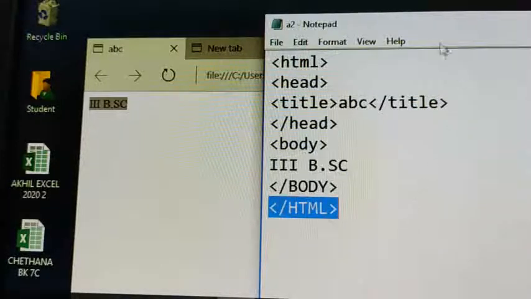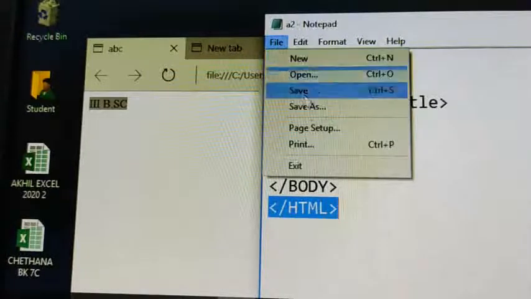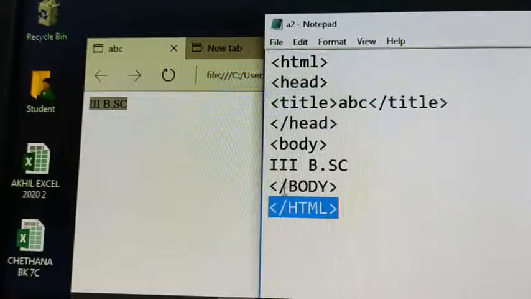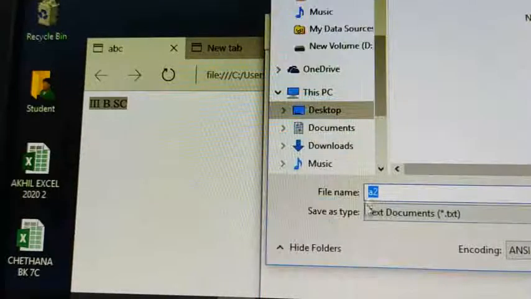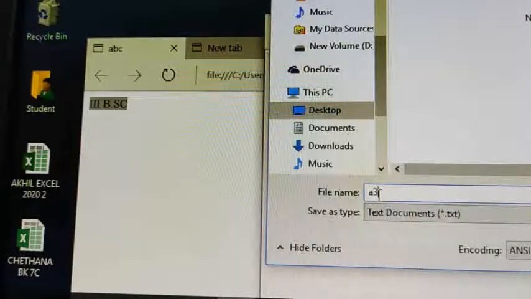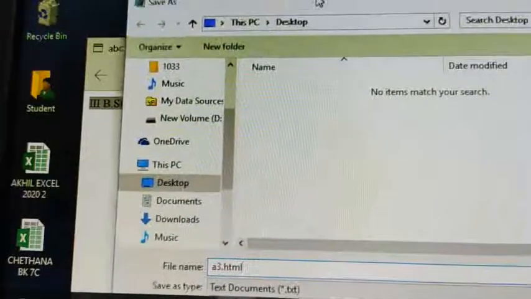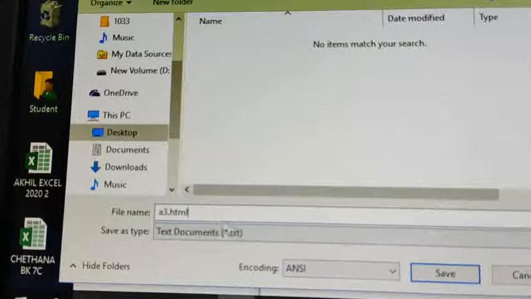Okay, after giving all this, go to File, click on Save. It is already saved, so it is not asking for the location of the document. If it is not saved previously, it will ask you where you want to save. For example, again I am saving this, doing Save As. Already the name is A2. If you want to change this, you can give A3.html. Here .html is the file format, meaning all HTML documents should be saved as .html, and instead of text document, you give All Files.